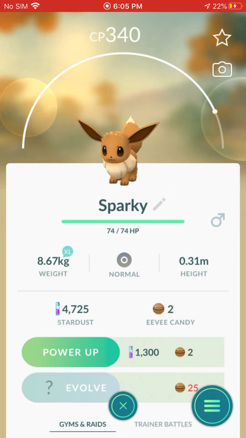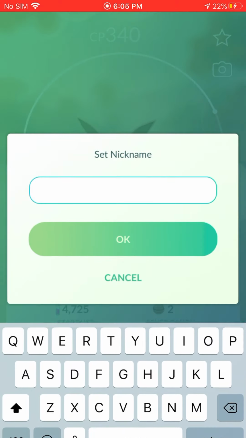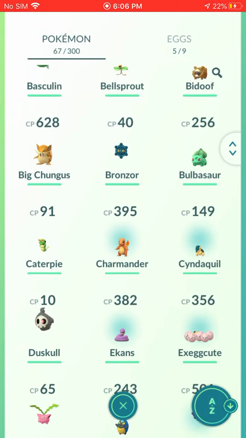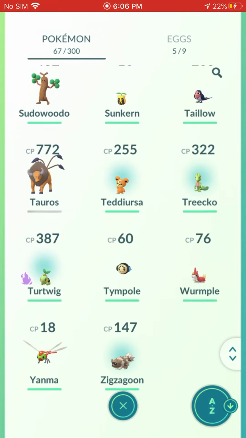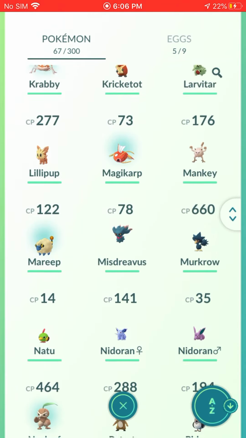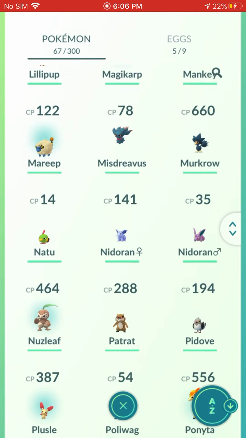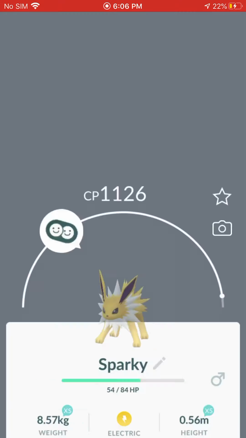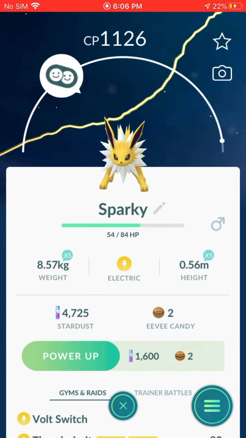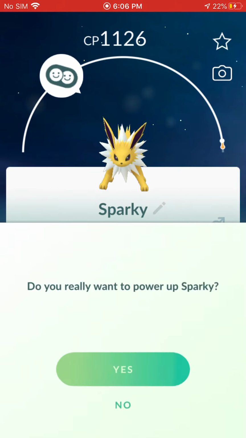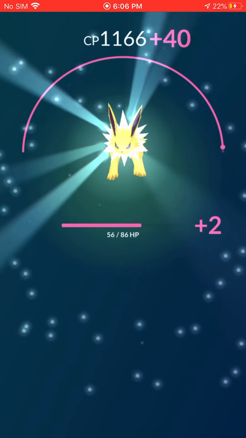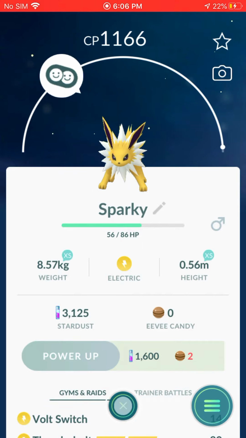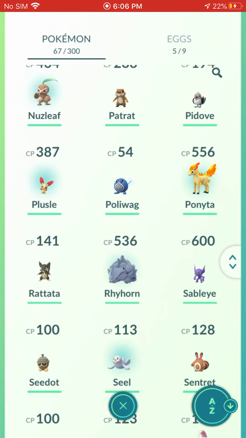What's happening? I think you can only do it once. I guess you can only do it once. So, you guys can still leave those names down in the comments, but here's what I found. If you name your Eevee Sparky, it'll be a 100% Jolteon. Now, if you name it something else, it'll be something else.